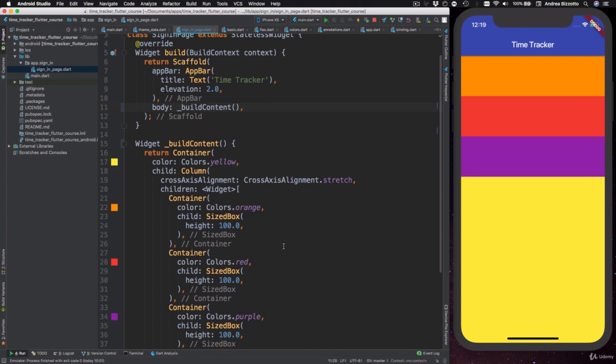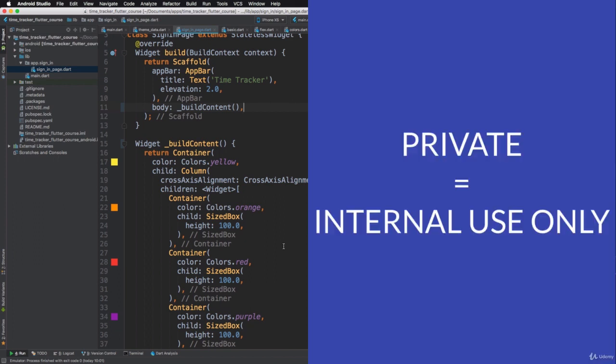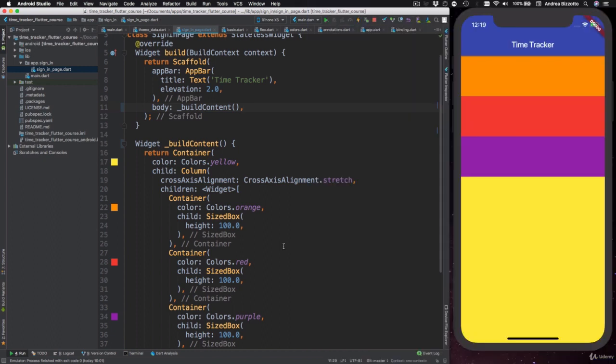But why is it a good idea to use private methods? Well, one good reason for this is that by defining methods, variables, and classes as private, we are declaring an intent that they are not to be used outside the file that they are declared in. And this is good to know, because when another developer looks at your code, they will know which things are meant to be public and which things are meant to be private.